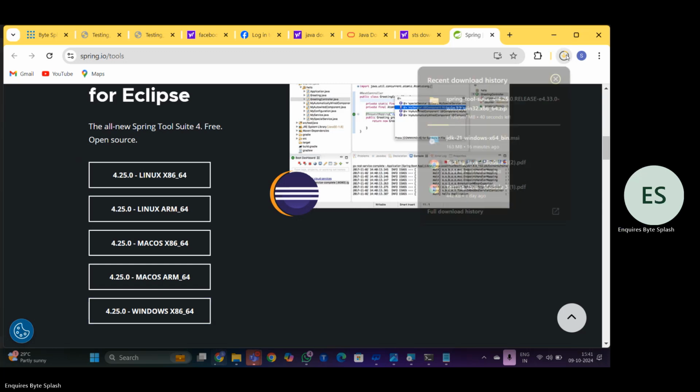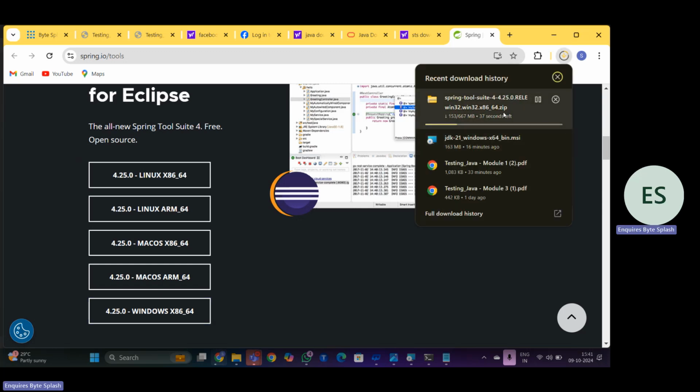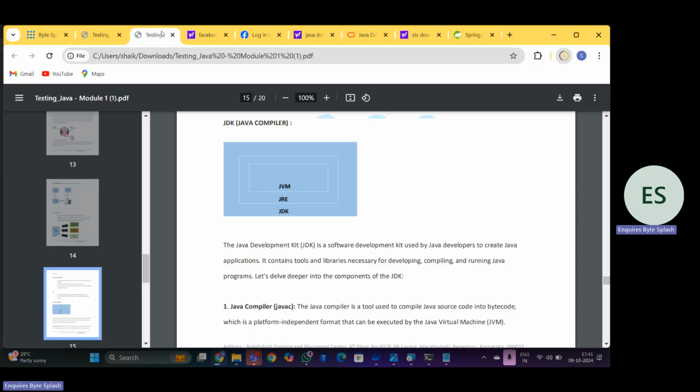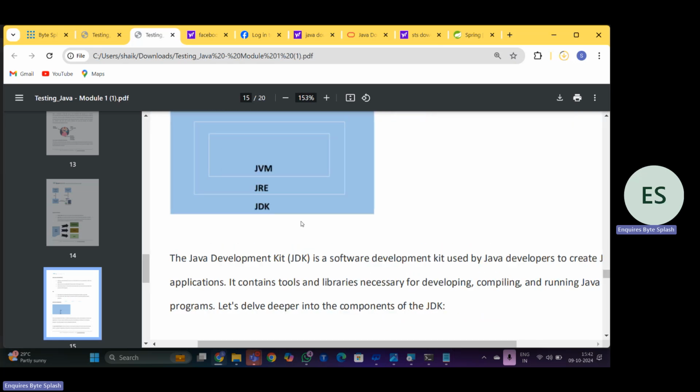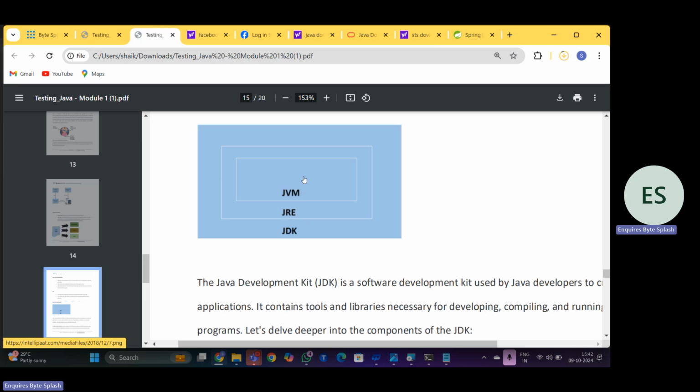So that has been downloading and it is in the zip file format. Let us wait for a while till it downloads. Till it downloads, let us go for the topic: what is JDK, what is JVM, what is JRE. This JDK, as I've told, is a bundle of all the Java programming tools. JDK is a bundle. In it, JRE, JVM, Java compilers, development tools, all of these are there.